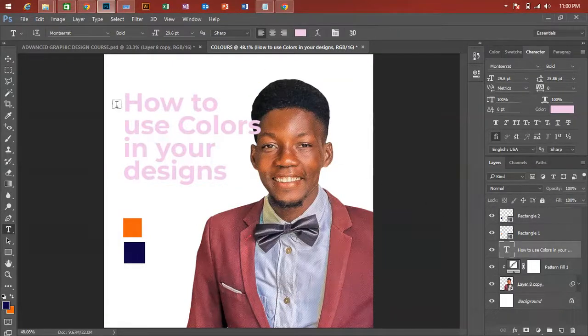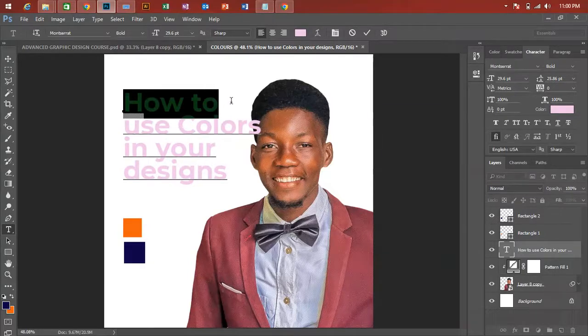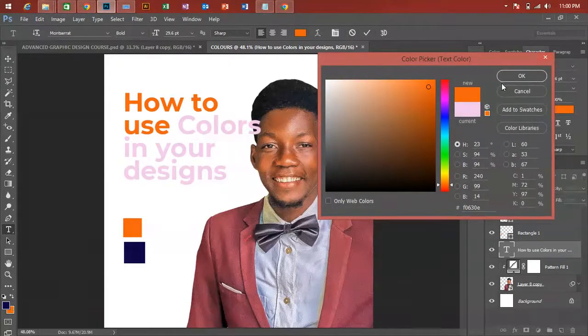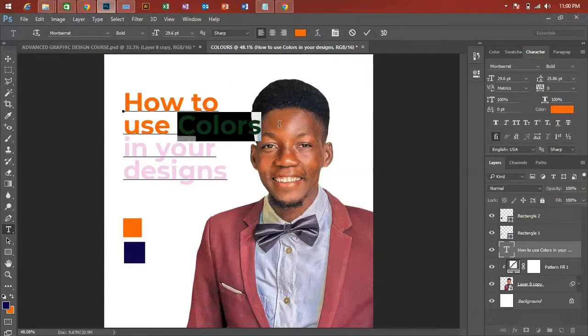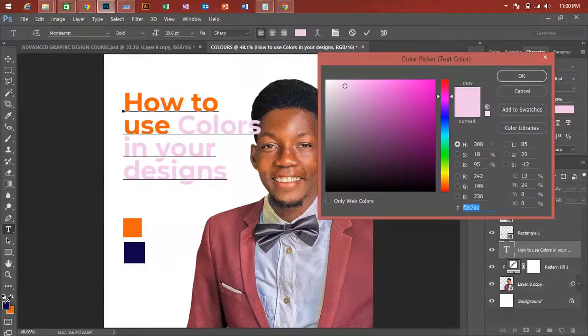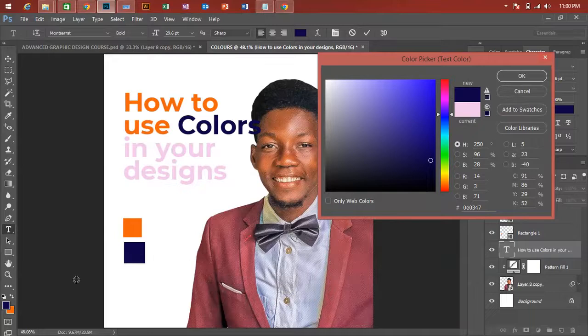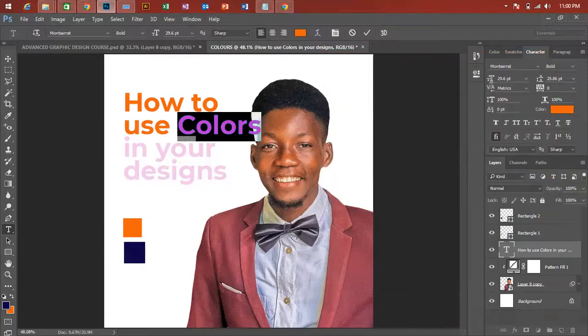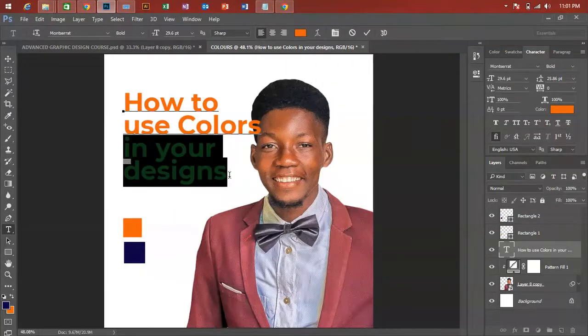Just watch what I do now. Now I can say how to use colors. This color should be something attractive. How to use colors in your designs.